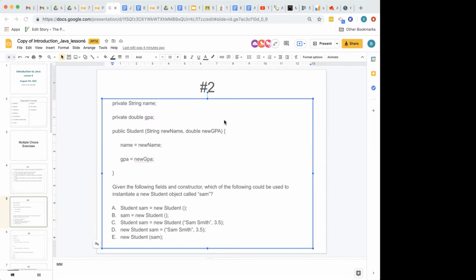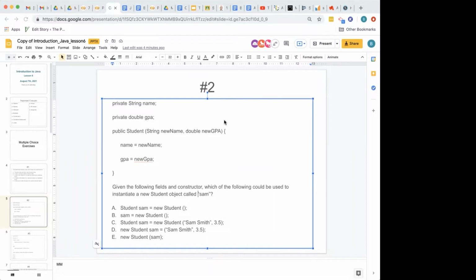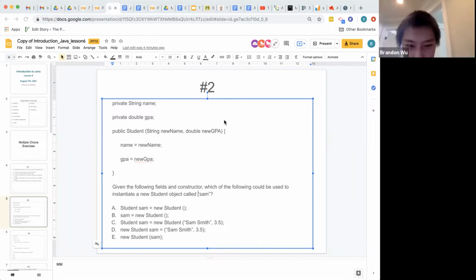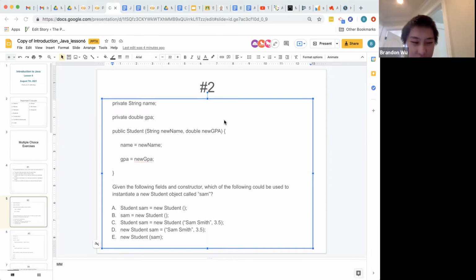I think C. Why do you think it was C? Because the student names, Student Sam, and the new Student thing. Yeah, it's a pretty good explanation. It's kind of just trying to test your memory, right? So yes, C is the right answer.